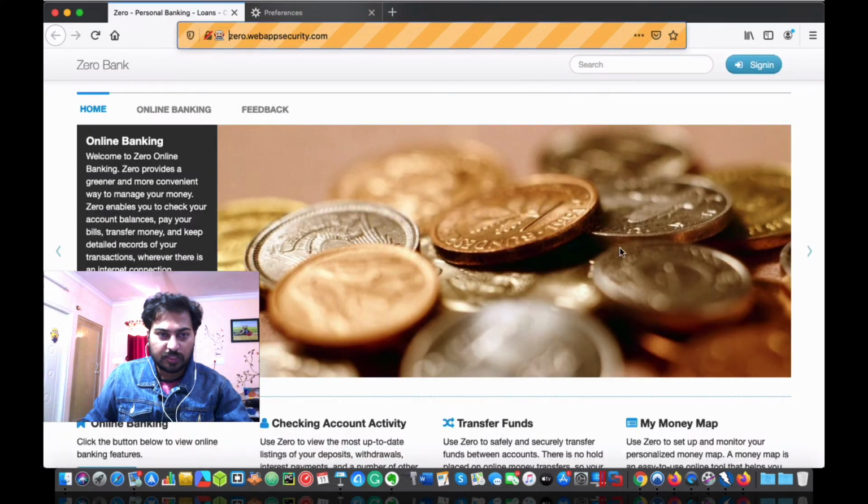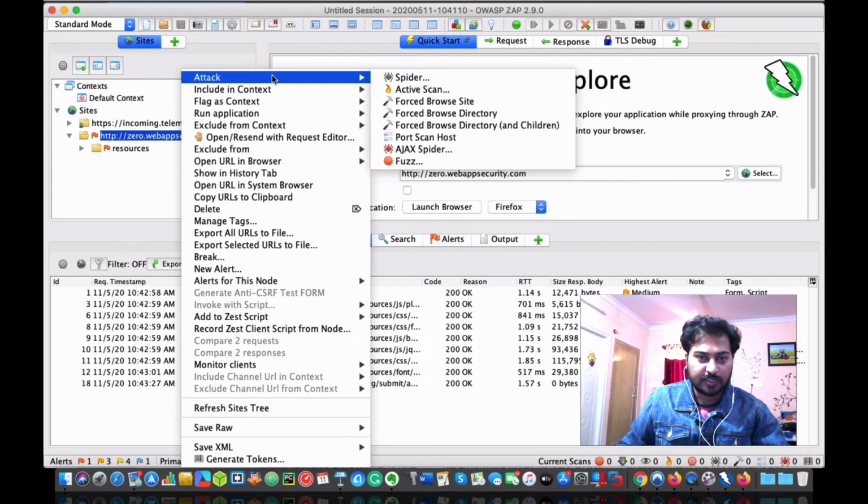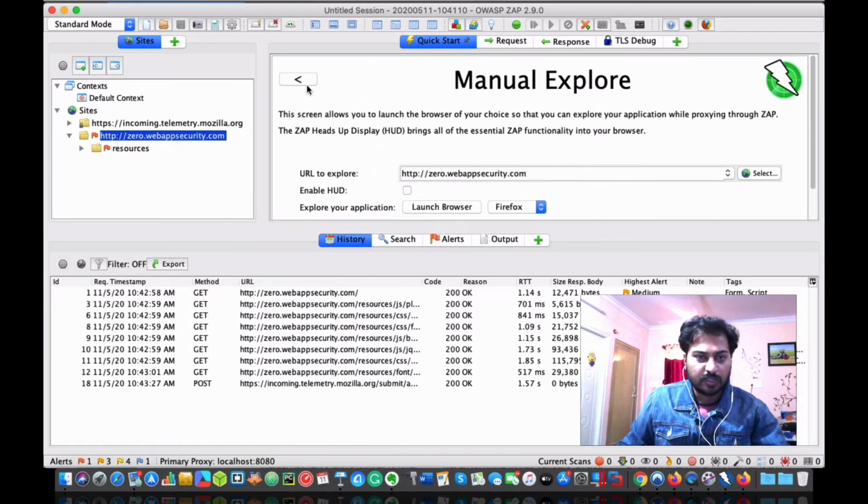Once you see this, let's see how ZAP responded. You can see our website came here, and now you can do whatever you want, like attack, spidering, and many other things. You can perform the attack. This is about the manual explorer.